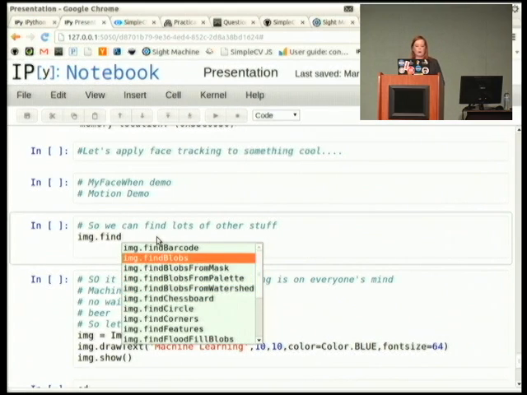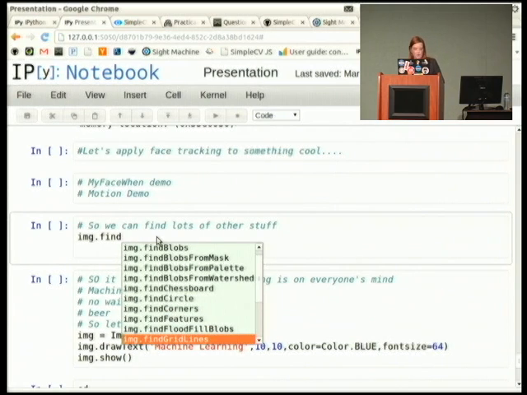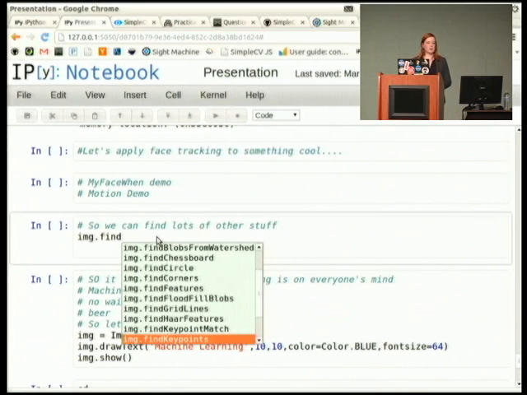So you can find barcodes if you need to read QR codes or regular barcodes, if you need to look for blobs of a certain color or from a mask image. Chessboards are good for camera calibration. Circles, corner points, features, grid lines if you're looking for a grid. Key points, which are these SIFT, SURF, ORB, really cool computer vision things for finding and recognizing stuff. Lines, motion, skin tones, and templates. Templates are little tiny image samples that you can use to find stuff.